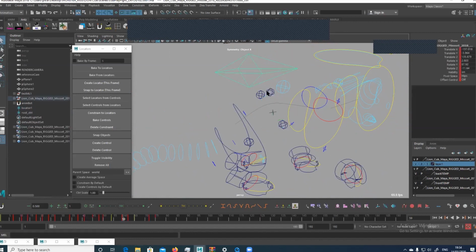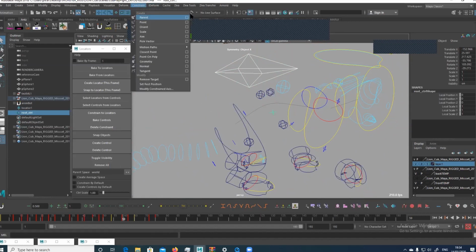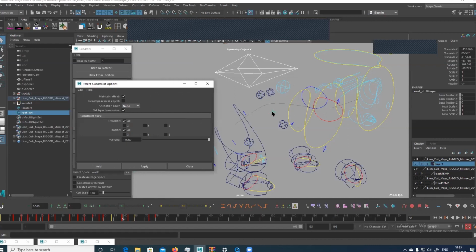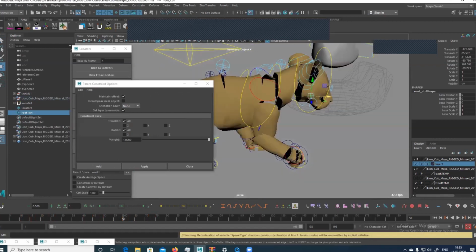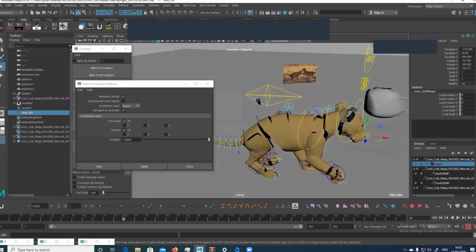So I'm going to constrain that locator to my root. I'm going to select the root, then my locator, and go parent constraint, maintain offset. Actually, I'll tell you what I'll do. Let's say we have it from the nose, and then let's say he's just run into a wall.